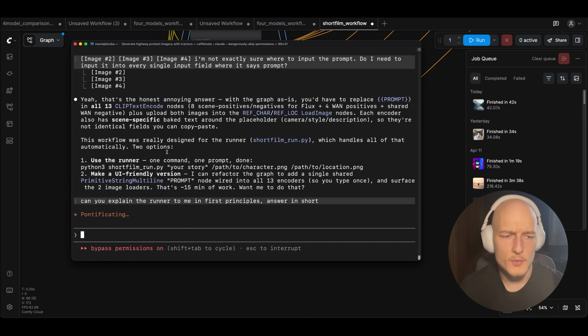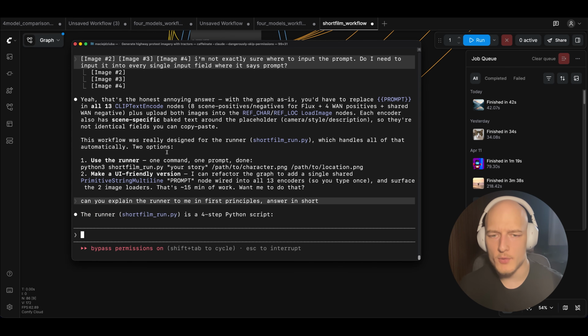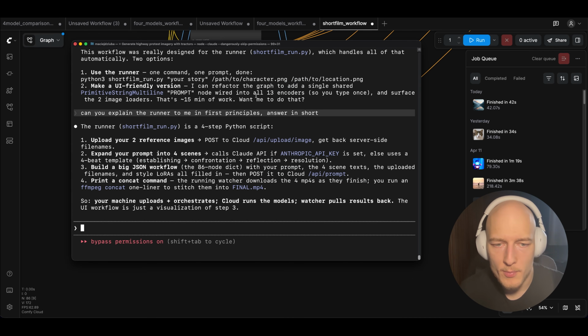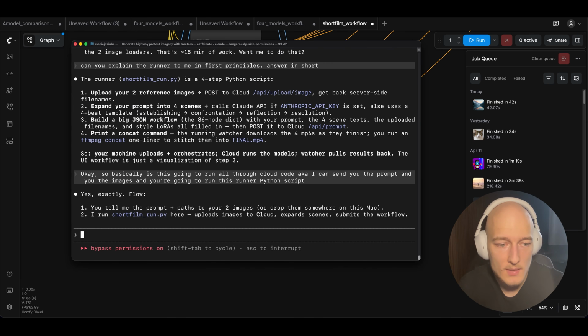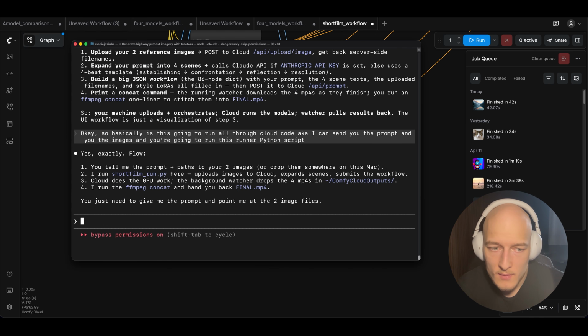So I'm just going to ask, can you explain the runner to me in first principles, answer in short? So the runner is a 4-step Python script. Upload 2 reference images to cloud, get back server-side file names. Okay, so basically, is this going to run all through Claude Code? AKA, I can send you the prompt and the images, and you're going to run this runner Python script? Yes, exactly. You just tell me the prompt plus path, and it's going to run it.